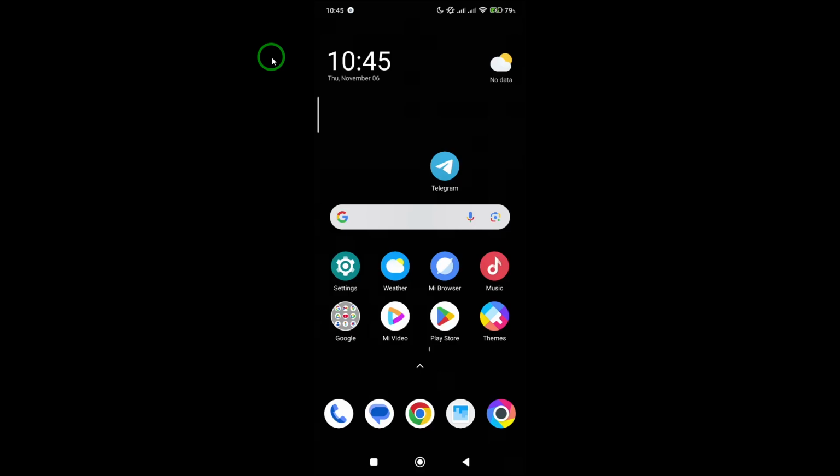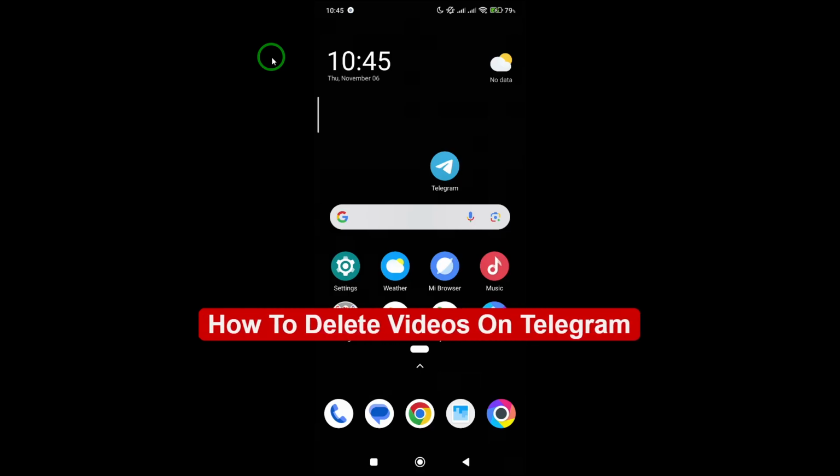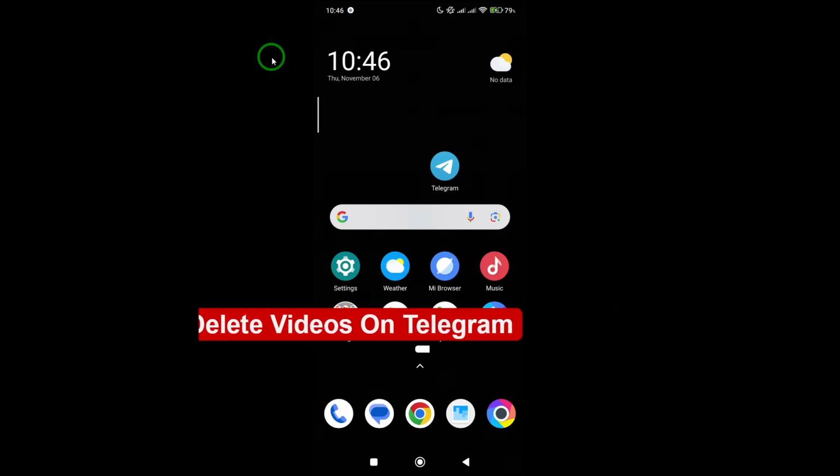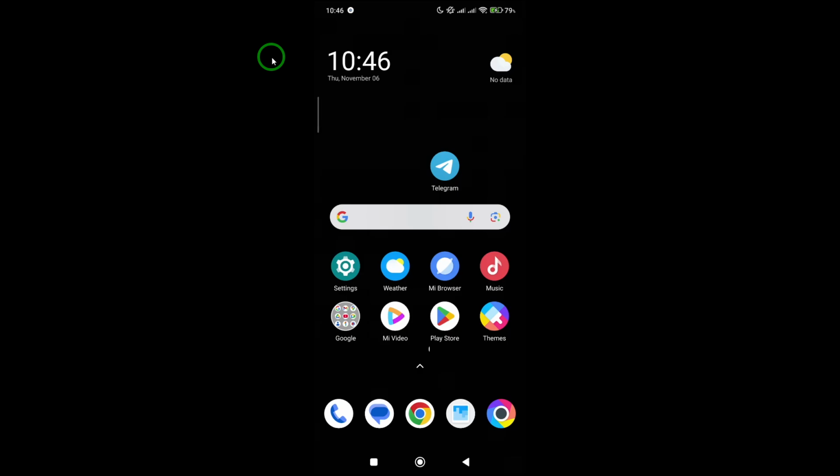Welcome! In this video, we're going to walk you through how to delete videos on Telegram in just a few simple steps. If you've ever sent or received a video that you no longer need, this quick guide will show you exactly what to do to remove it permanently and keep your chats clean and organized.